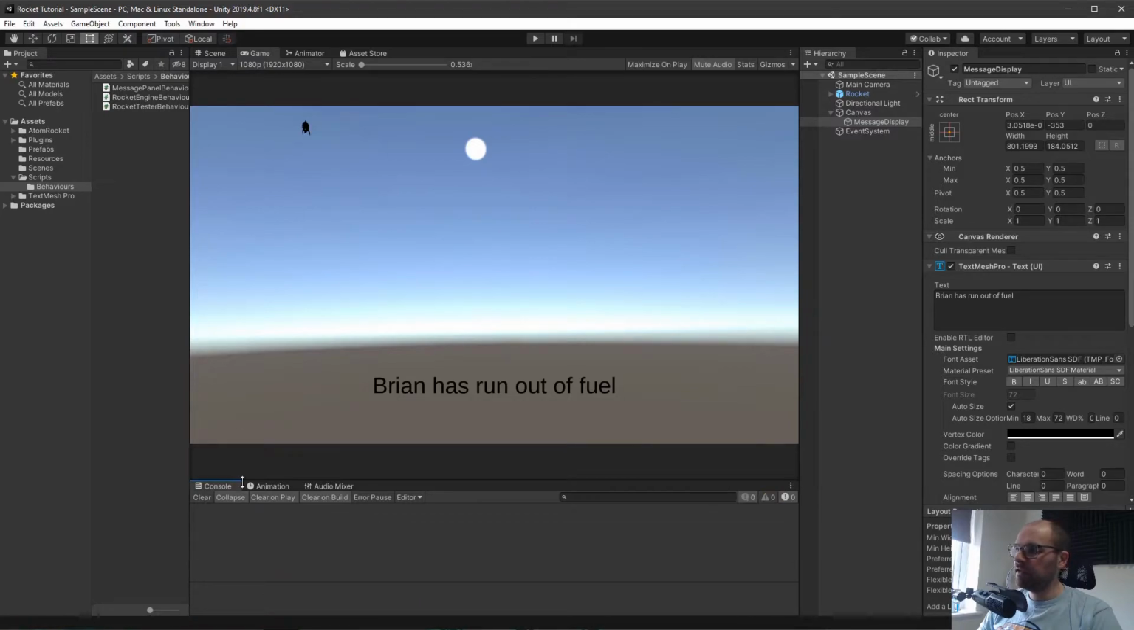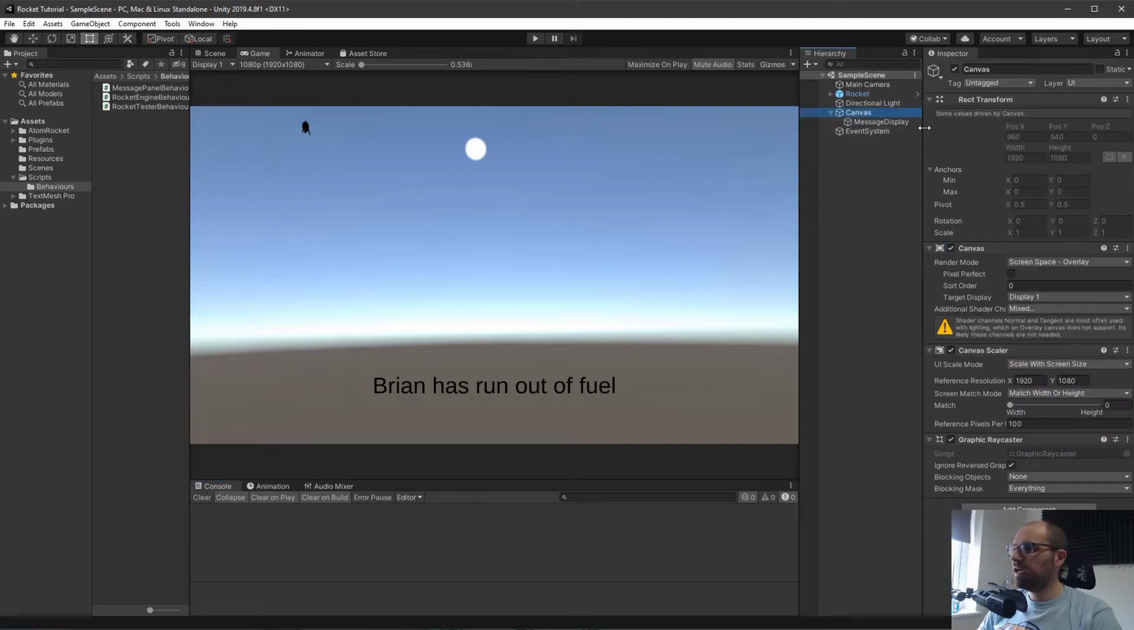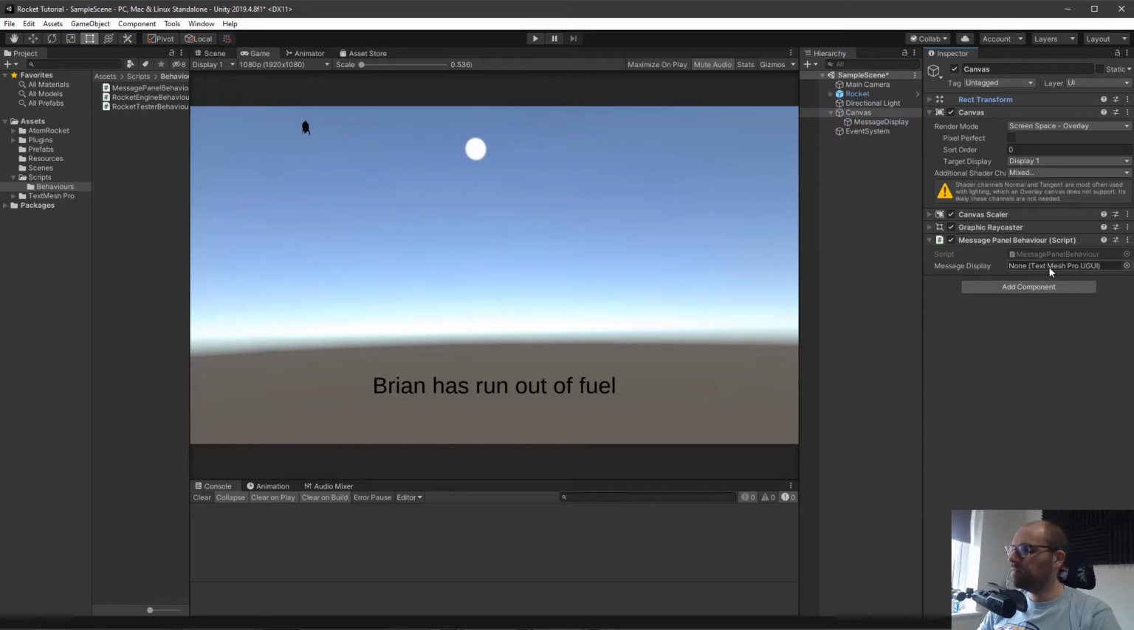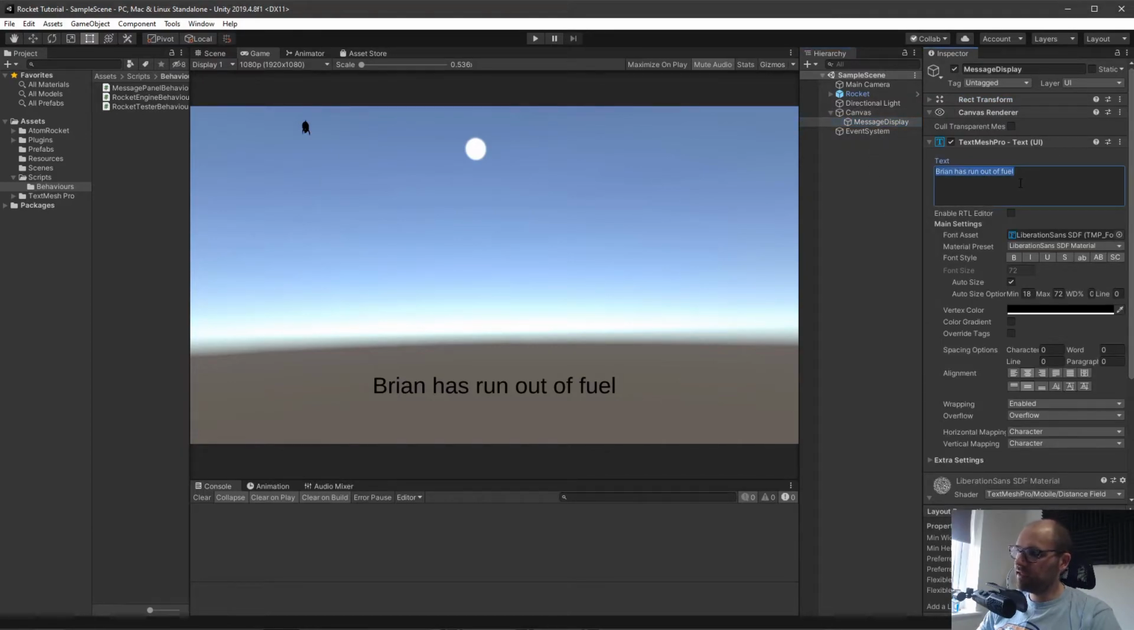Okay, I'm going to clear that, and then I need to add the message mono behavior that I created to my canvas, and then I need my message display. So I'm going to do it there. And then to start with, I'm going to make this empty. I wouldn't normally do that, but I'll show you something in a minute.